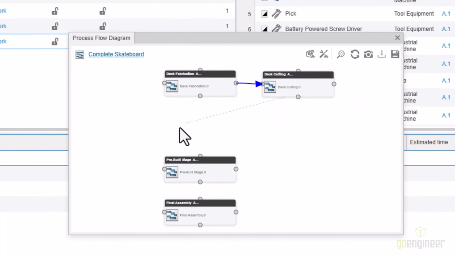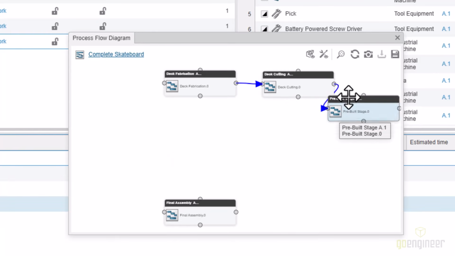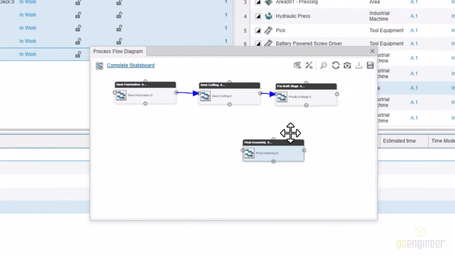With Manufacturing Process Engineer, you can author, analyze, and manage manufacturing process plans easily and efficiently.